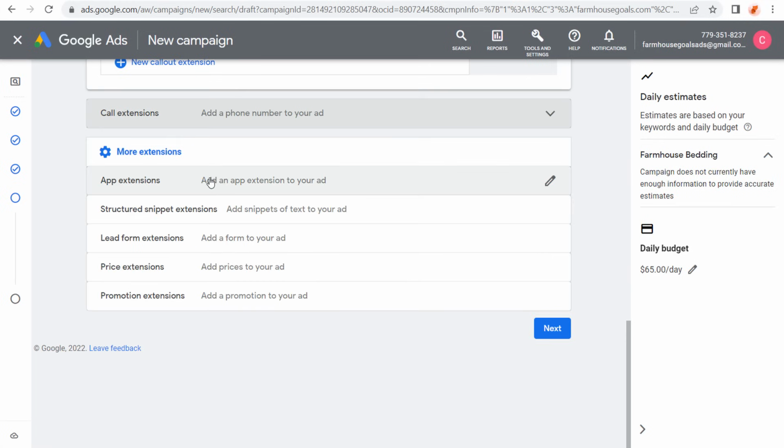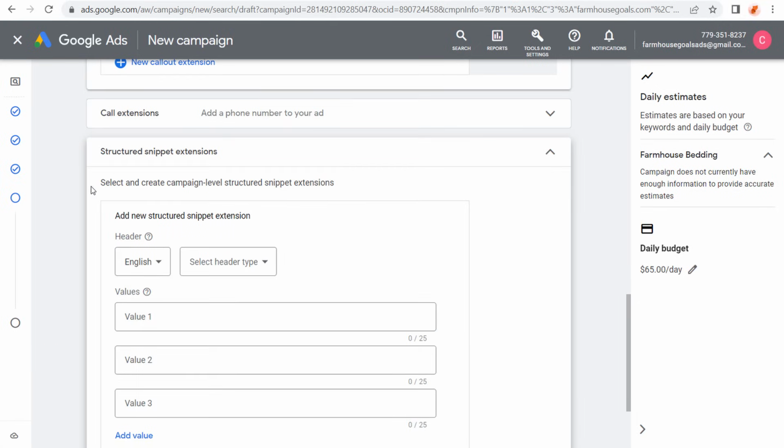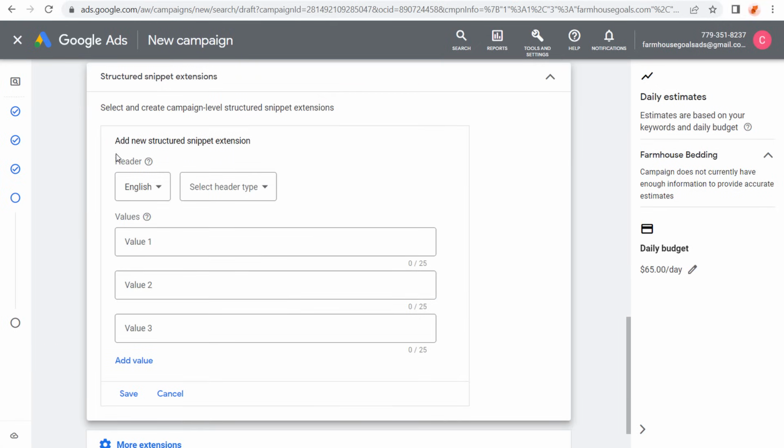Now, app extension, if you have a mobile app, you can actually connect it to your Google Ads account, and then you can add an app extension to your ad. So when people are searching on a mobile device, so for example, if I'm searching for travel and I see TripAdvisor, they can put an app extension on their advertisement, and then I can go directly to the TripAdvisor app. Next are going to be structured snippets, and these allow you to just add additional information to your advertisements by using one of the built-in headers.